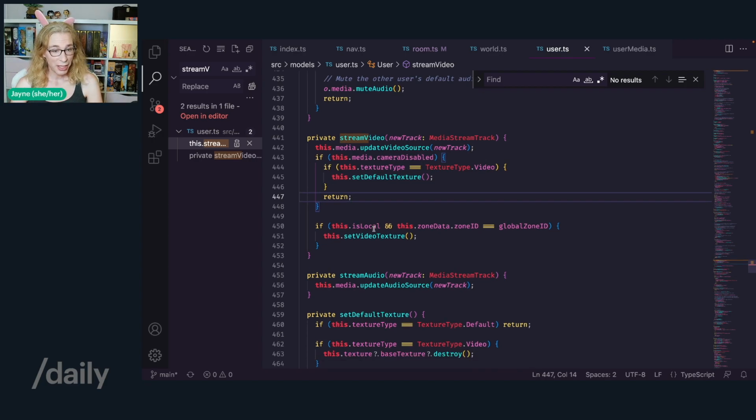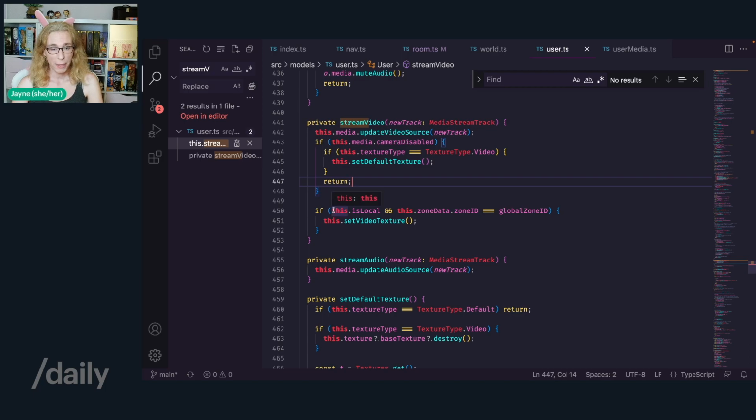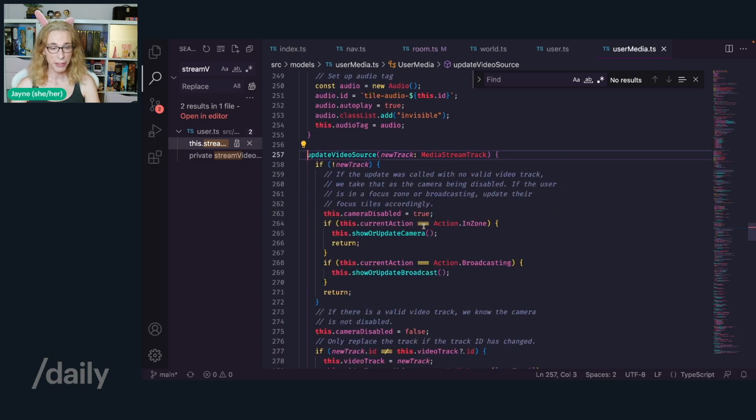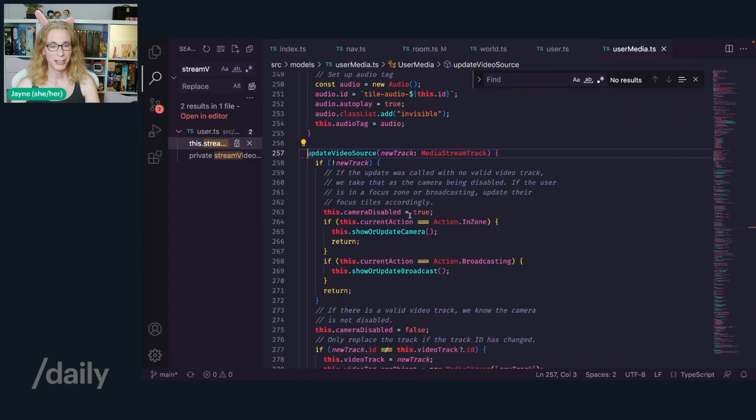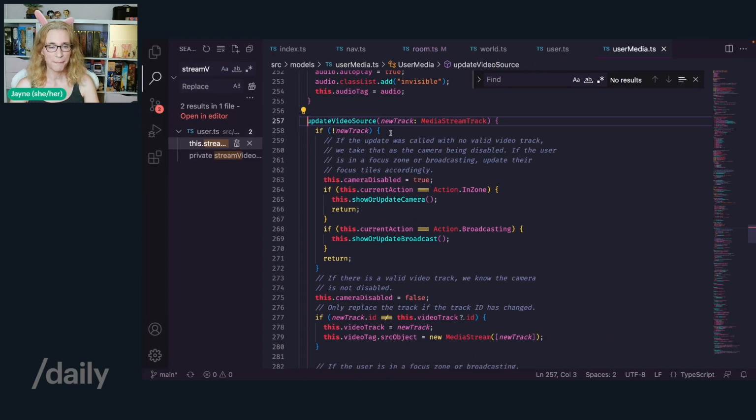Anyway, so if the camera is disabled, it will be a default texture. If not, it will set the video texture from this user. So again, we have a lot of different users. It's not just the local user, it's also all the external users. So media update video source. Are we going into that? Yes. Media update video source.